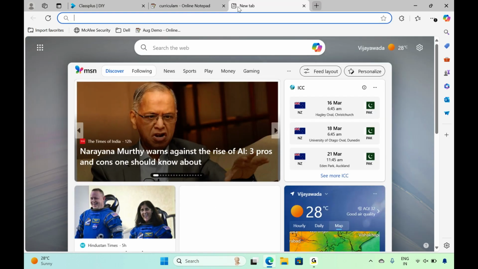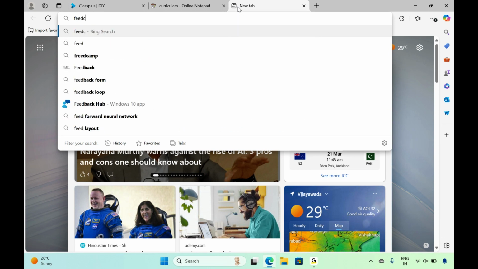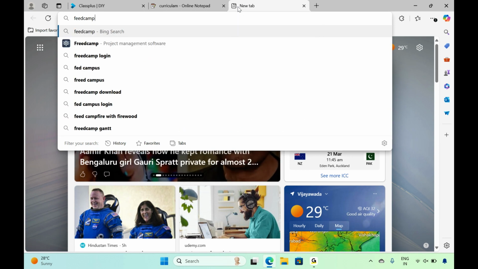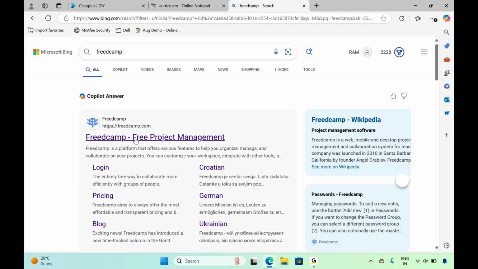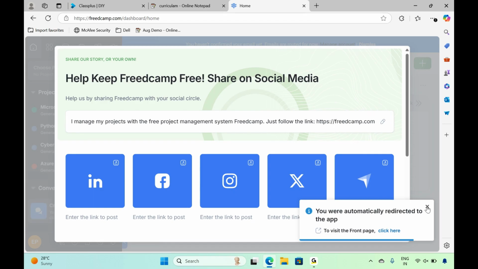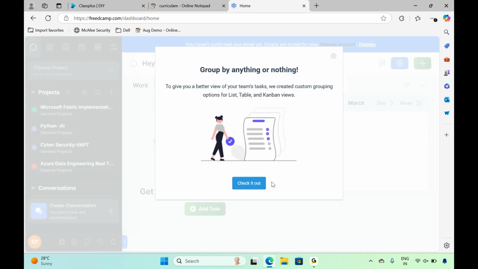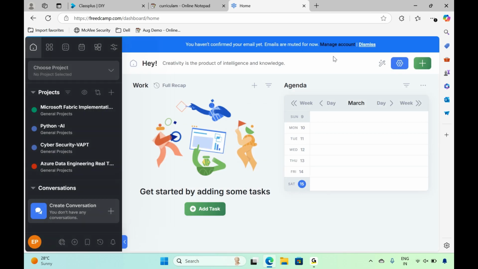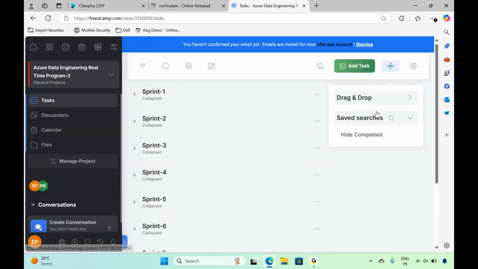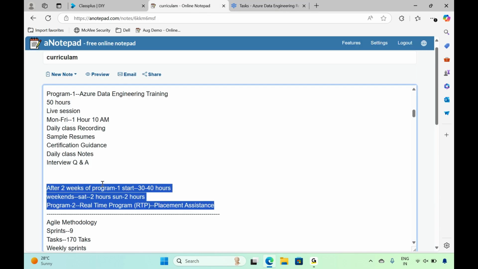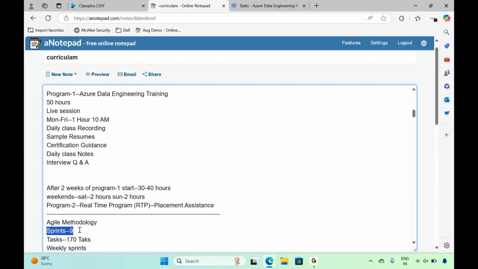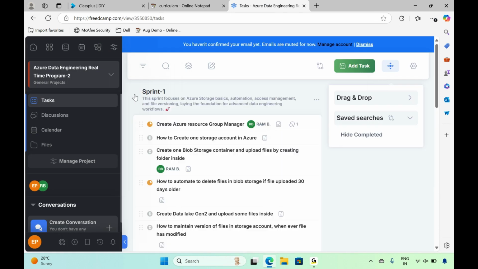Generally, when we are implementing projects in the real world, the team follows agile methodology. What is agile methodology? It means your project is split into sprints, and each sprint contains some tasks.